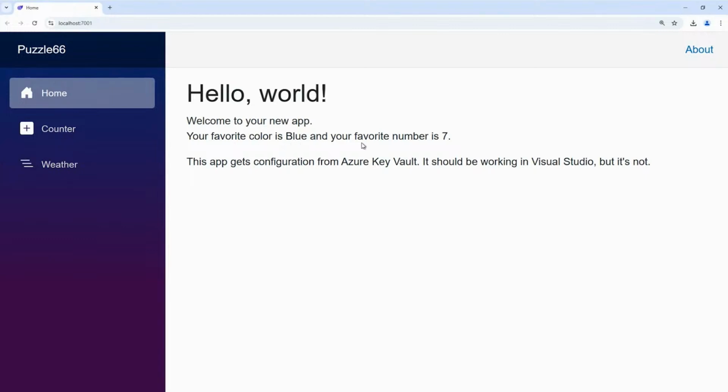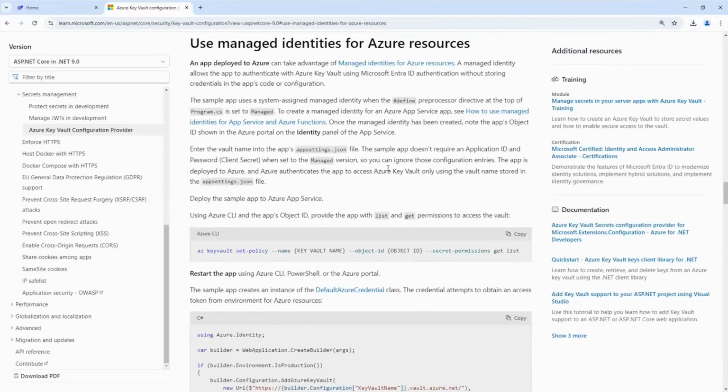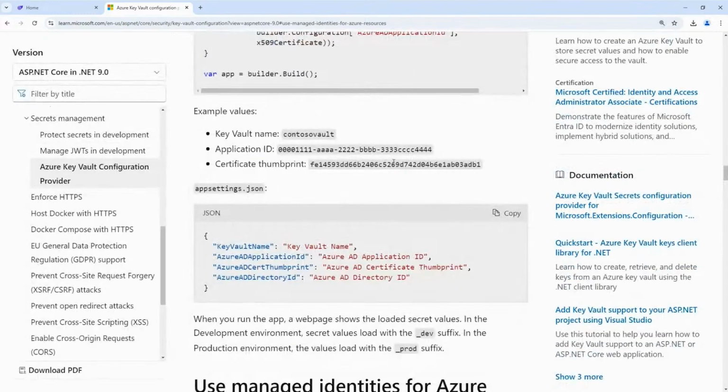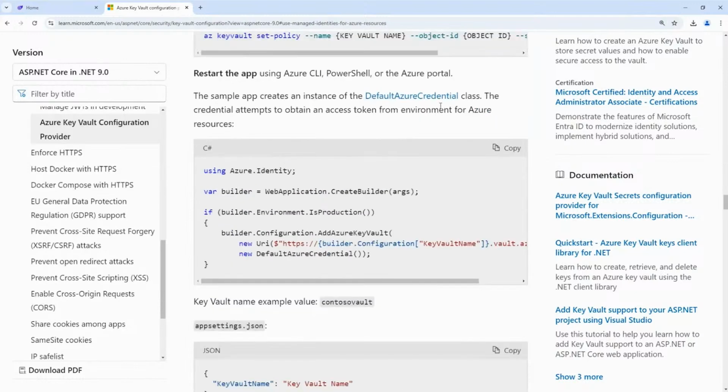All right, so there you go. Favorite color blue, favorite number 7. There's nothing in app settings. We're logged into Azure, so that means we can use it in Visual Studio. And now we could go back into that Key Vault and change the color, change the number, whatever it is, and it will update. Now, Jeff, you gave me a link to a document that has a sort of a shortcut method for doing this, right?